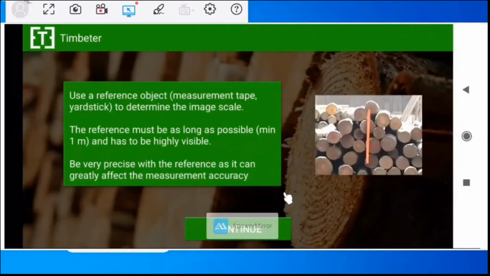The first and foremost thing for us before we measure through the Timbeter app is to make sure that we have a reference stick which needs to be placed in front of the pile, like shown in the picture here. You can simply take any stick which is roughly around 1 meter length, which is the minimum length required. However, you can also have a longer reference stick.